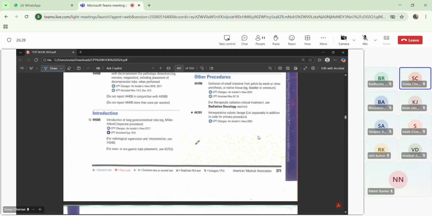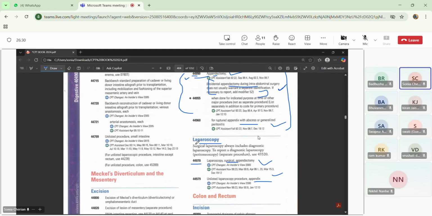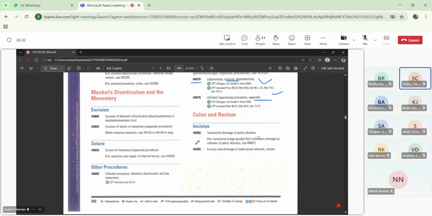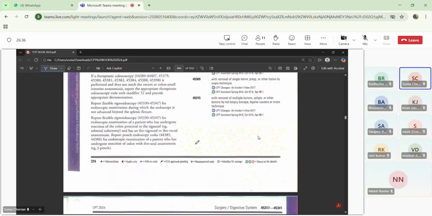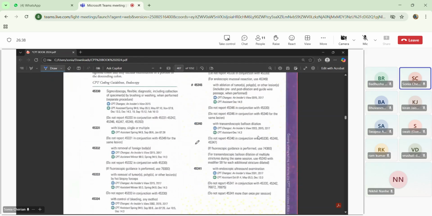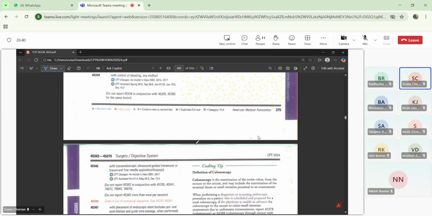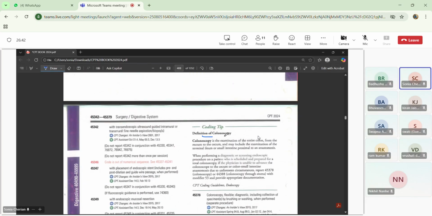Okay, coming to colonoscopy. I couldn't find it here. So we have CPTs for colonoscopy, and we have a very big guideline. Colonoscopy is examination of the entire colon, guys.